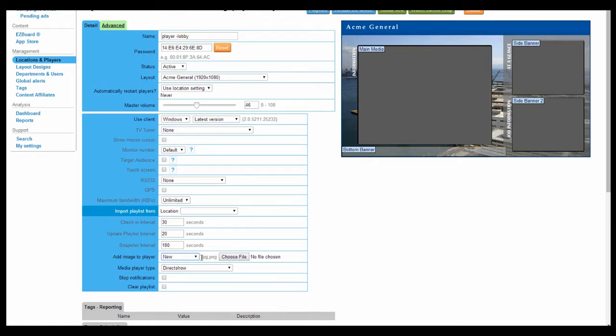Media player type. Click on the drop-down list in order to select a media player type. We support multiple video media players. Leave this feature as default unless you were instructed differently by support. Stop notifications. Click on the checkbox Stop Notifications if you do not want to receive any more player notification when this player goes offline.